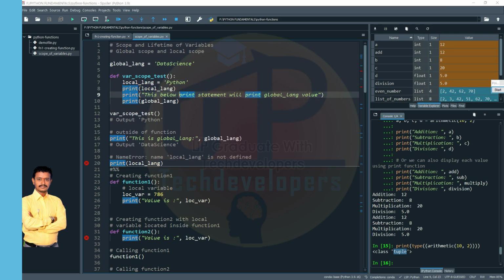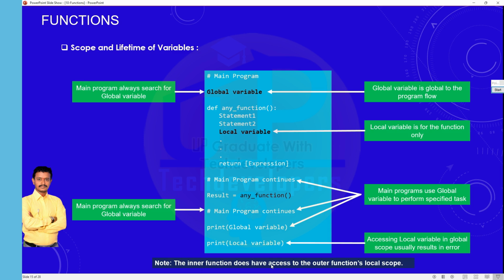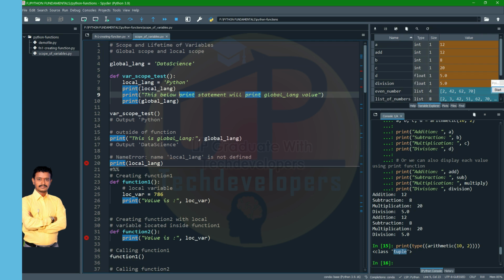And as per the definition, the inner function does have access to the outer function's local scope, meaning inside this function we can access the global variable. So here the global variable is nothing but global_language. We are using that global variable inside this function variable_scope_test in this print statement. And finally we are calling this function variable_scope_test.